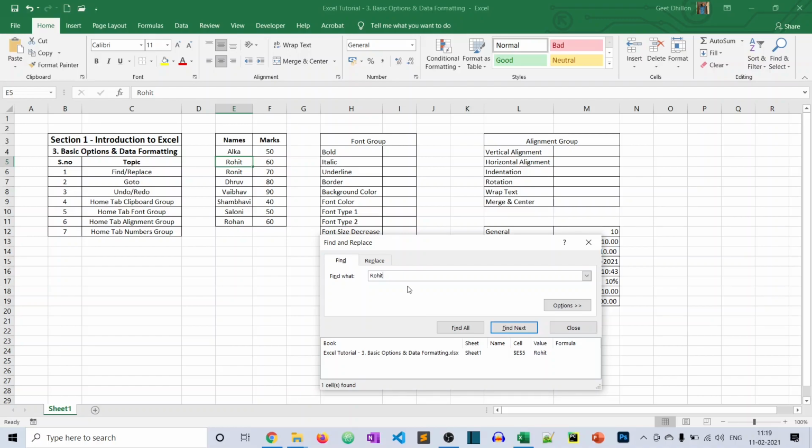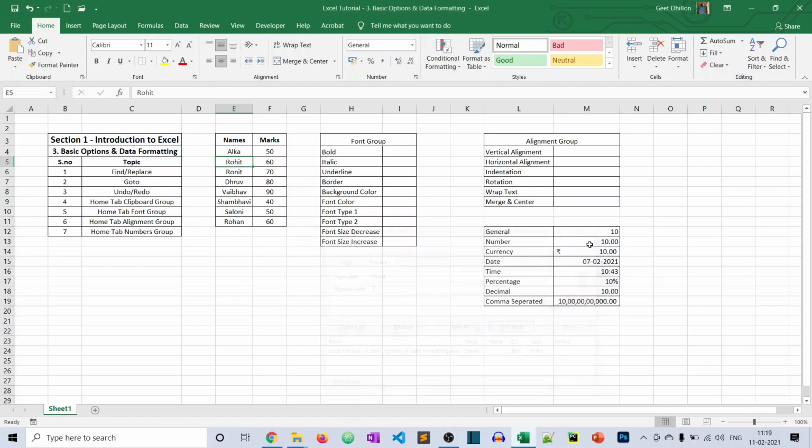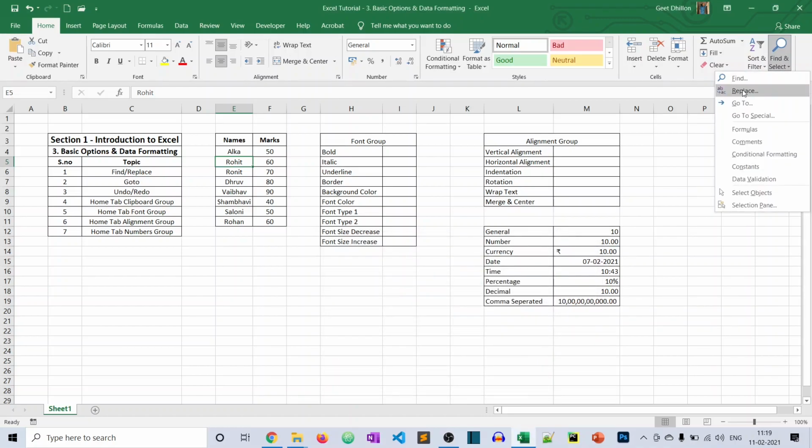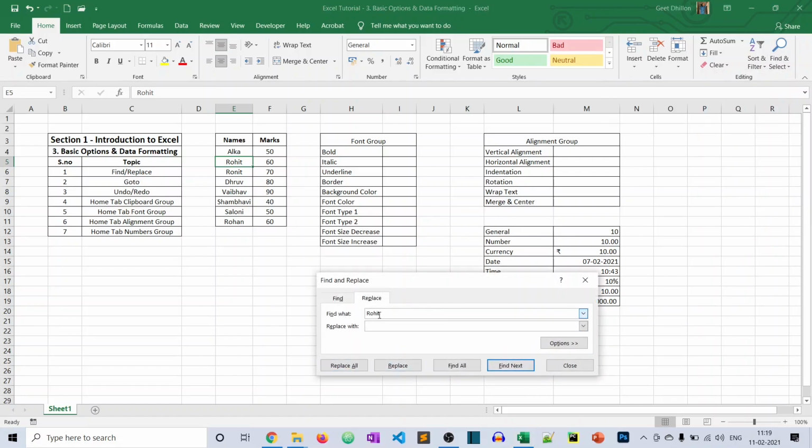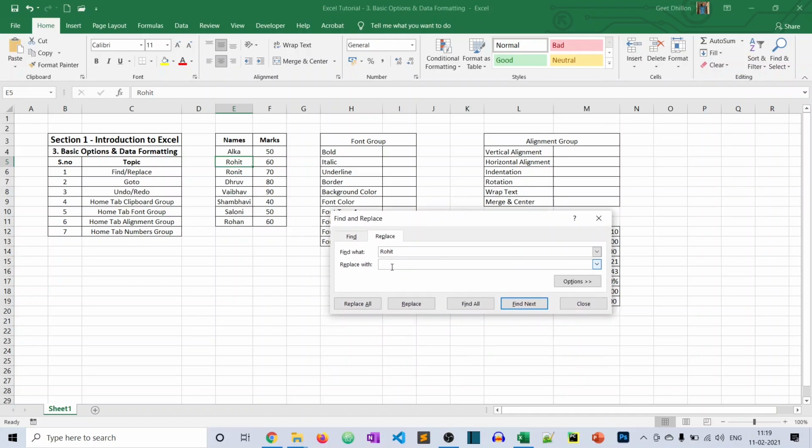So let's talk about replace. Over here in the find, we can find replace. Or if you want to see where it is, in the editing group, in the find and select option, you can go to replace and it will bring you to the same tab. What we can do is, suppose we want to replace Rohit with Ronit.